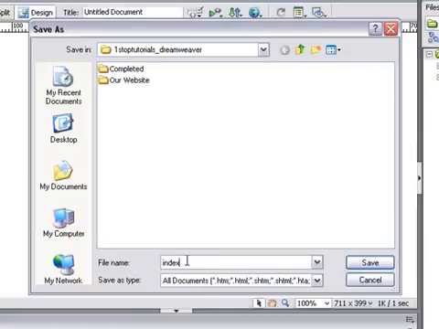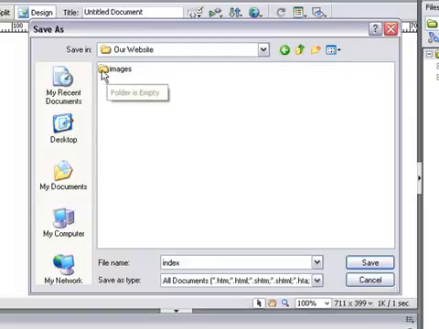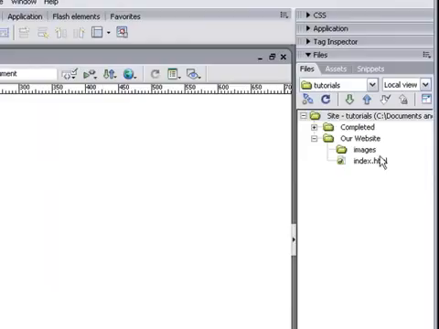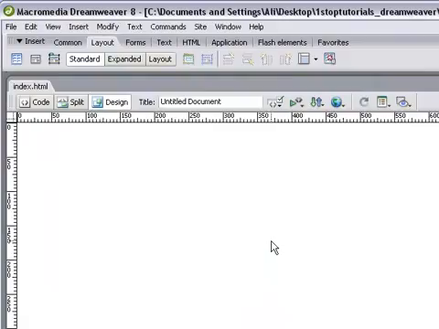The server will see that this index file is your first page, and that's where it will go. If it can't see that, it won't be able to find your first page. Any other page at all, you can name it what you want. The first page has to be called index. We want to save this inside our website, outside of the images. Don't click on images, we want it outside, and we want to hit save. Now you'll notice in our website we have images and index.